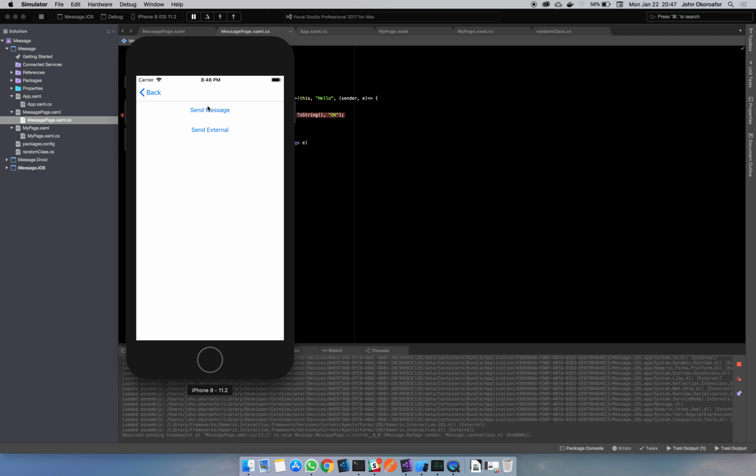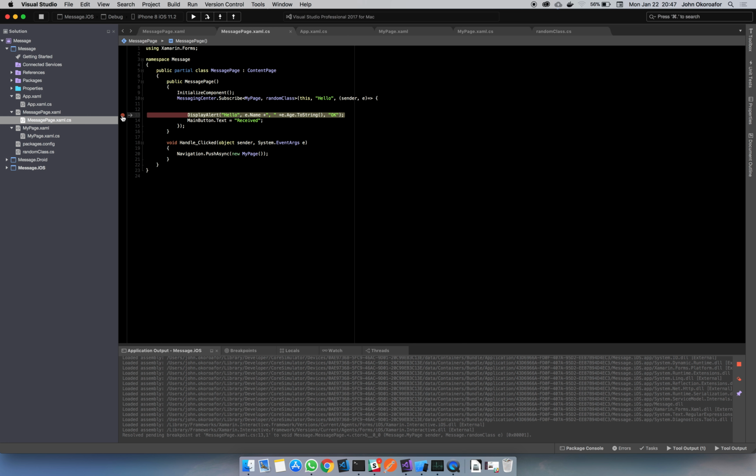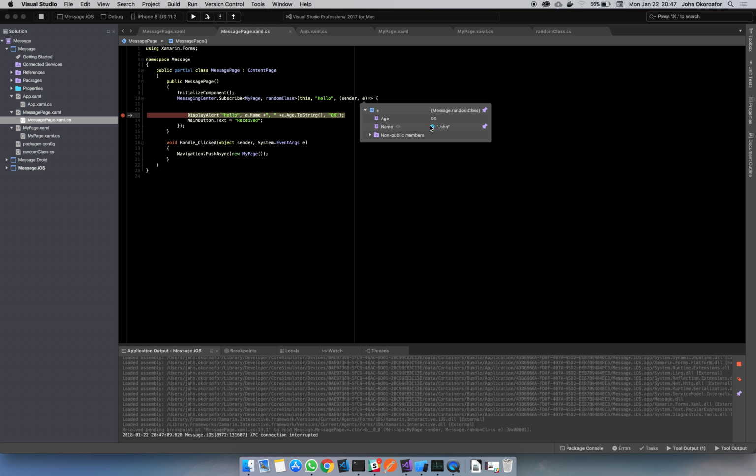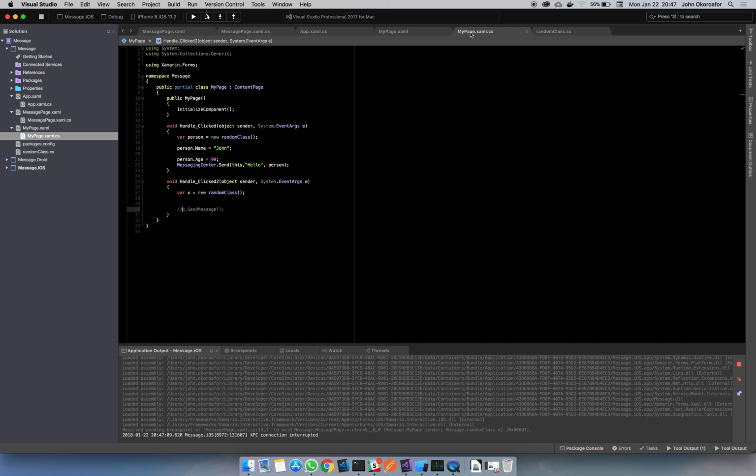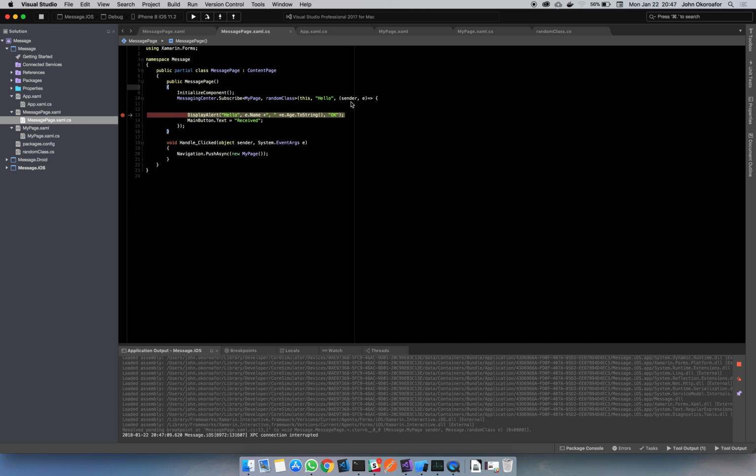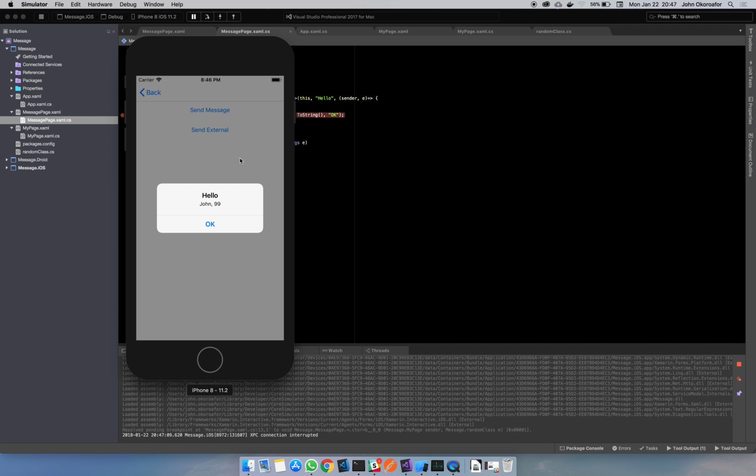So navigate, send message. Okay, now I got the message here. Let's debug e and see what e holds. So these are e: name John, age 99. So we have successfully passed a parameter, an object, from here to this other page without any stress. And all this is done synchronously, so I don't have to await anything or do any other stuff.